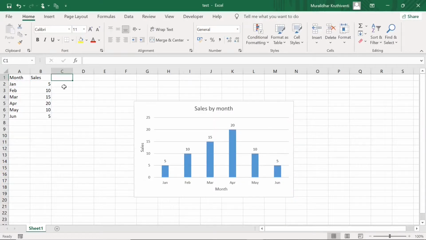Now let us take one more column, profit. I'll give here 1, 2, 3, 4, 2 and 1.